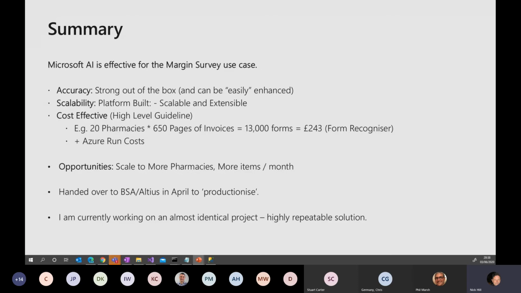And I'm currently working on an almost identical project. So as I say, I deployed the core infrastructure today. We're going to train the model tomorrow. And then hopefully we should be recognizing invoices on Friday, which is a pretty quick way of doing it, I think.